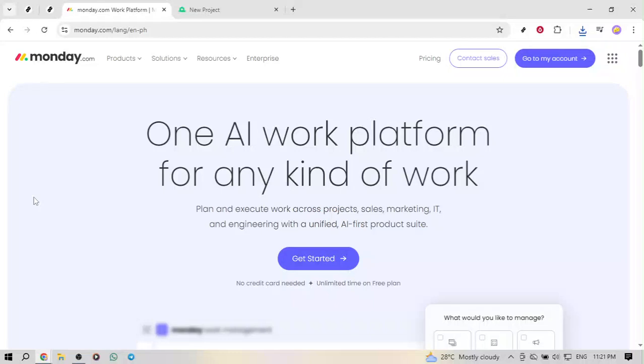In today's video, I'm going to teach you how to create board folders in Monday.com. By the end, you'll know exactly how to tidy up your sidebar so your boards are easy to find and manage without changing anything about the boards themselves.